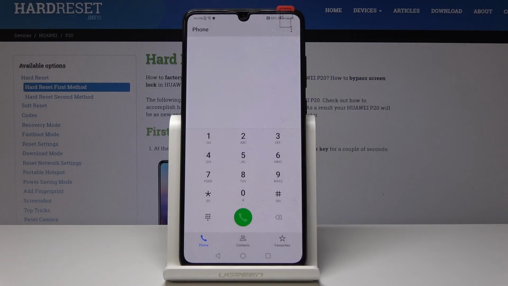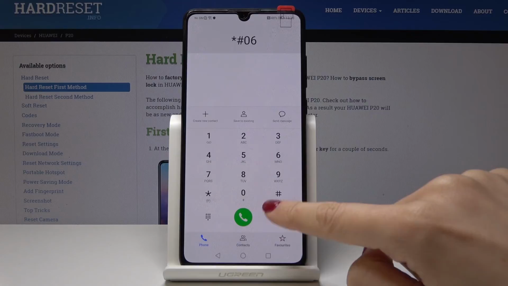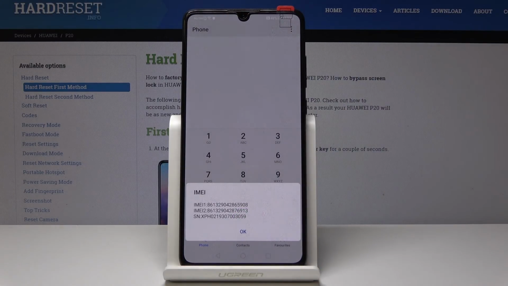It's actually most useful one. So it's checking your IMEI number. Just enter a short code, which is *#06#. And here you've got IMEI numbers and also serial number of your phone.